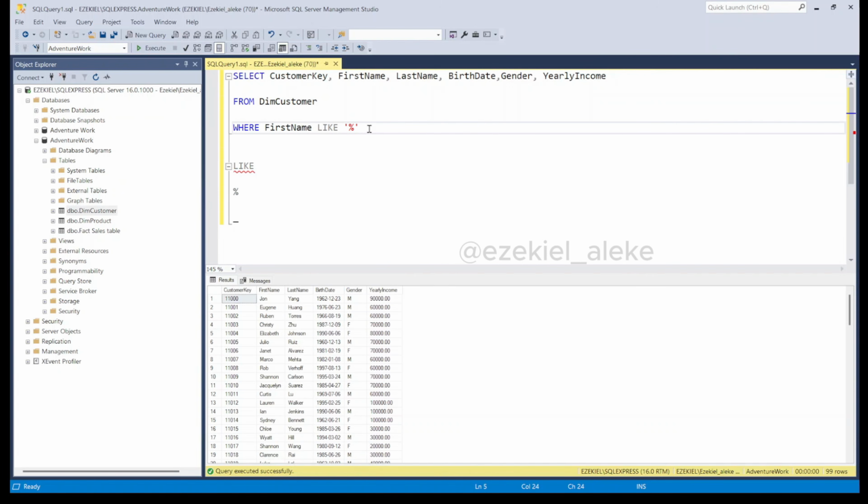Now I want to see all our customers whose first name starts with J. So you type your J before the percentage, like this. This means the customer's name starts with J and it can continue or end anywhere. The percentage means anything can be after the J, multiple characters, 10, 20, 1, 2, as many as you can have. If you run this, it's going to return all the names that start with J.